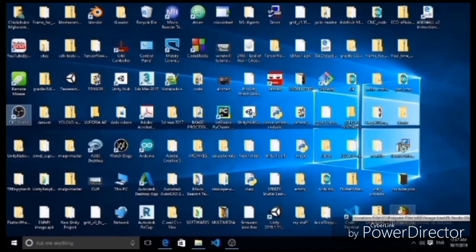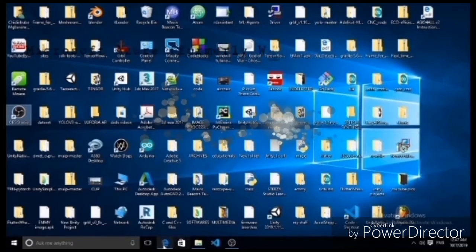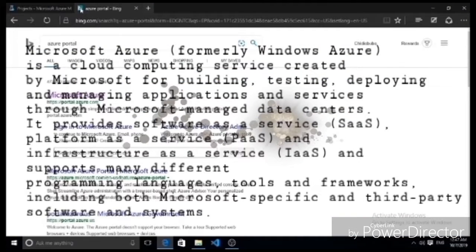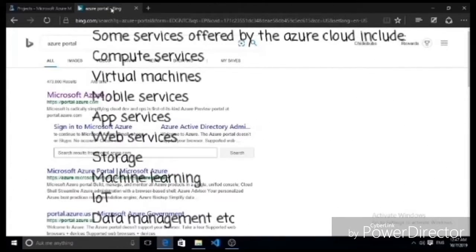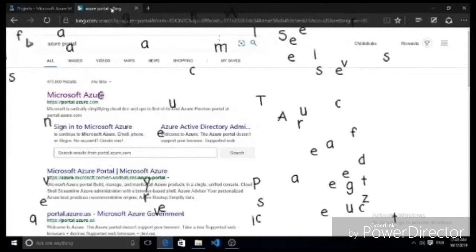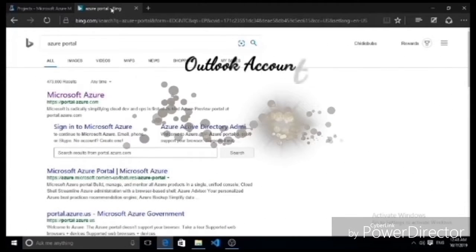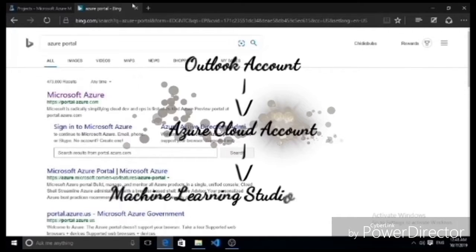Now, first of all, Microsoft Azure is a cloud computing service that is hosted by Microsoft and provides software, platforms, and infrastructure as services. They have services like compute, analytics, networking, storage, machine learning, web services, and even the Internet of Things. Before you create a cloud account on Azure, you need an Outlook account. So make sure you create that.